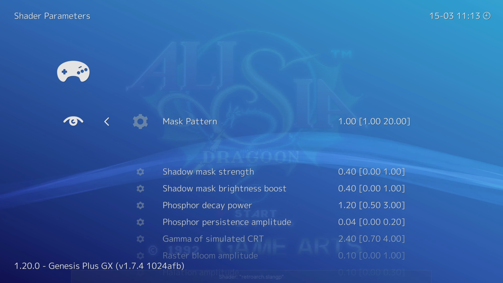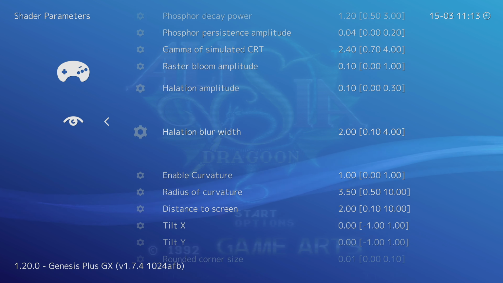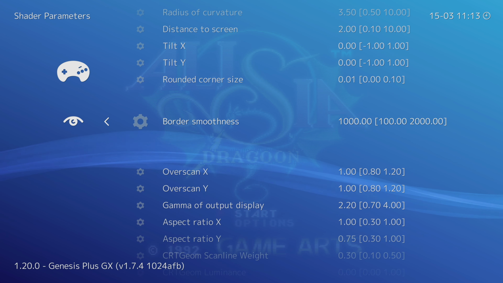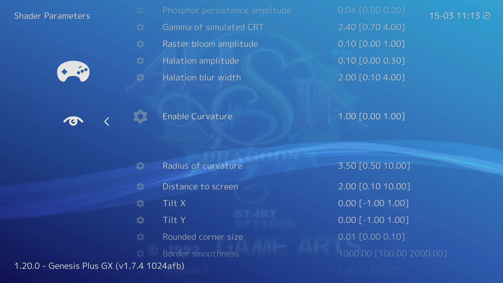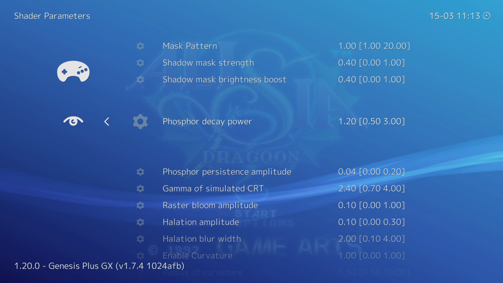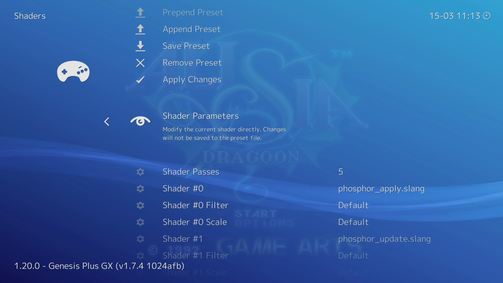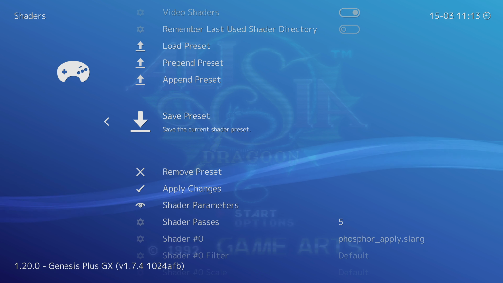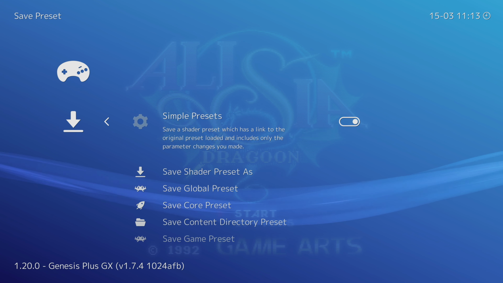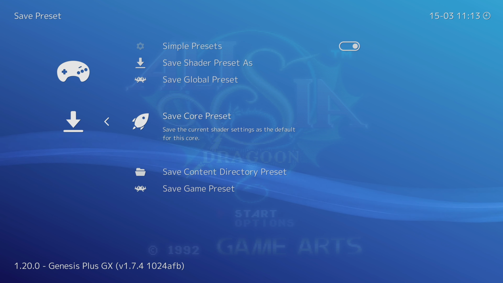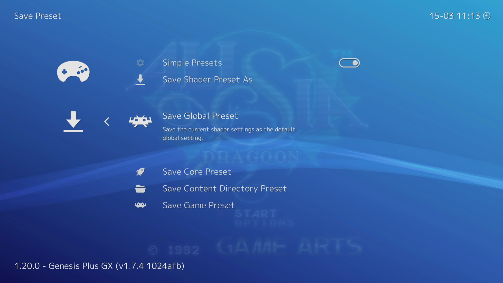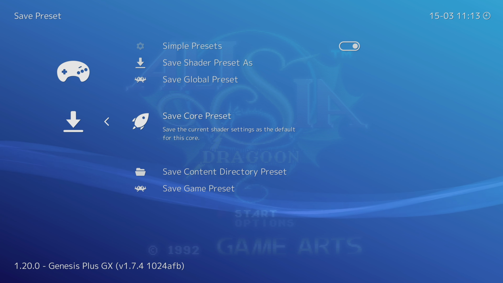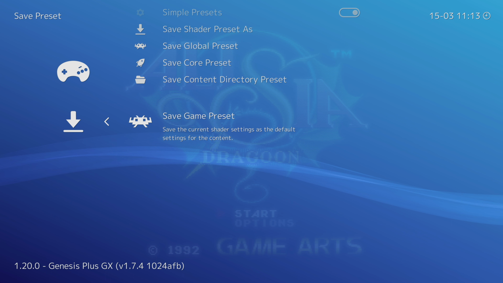You can go to shader parameters, and there is stuff you can change, like you can make the scan lines more pronounced. You can change the aspect ratio. There's loads of settings here, and some of these shaders are really in depth. But after we've applied one, we go to save presets, and down here, this is important now. We have a couple of options. We have save core preset, save directory preset, and save game preset.